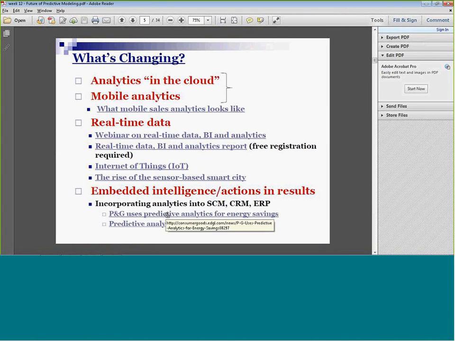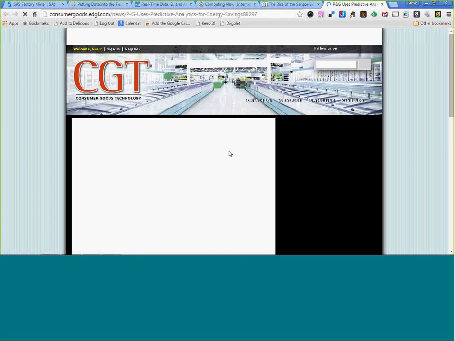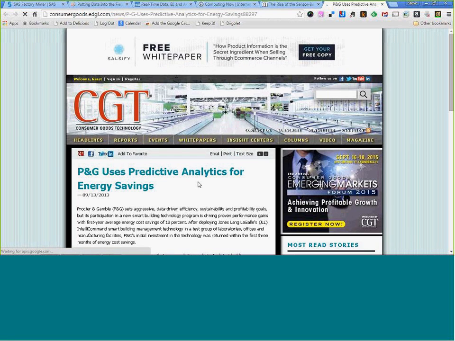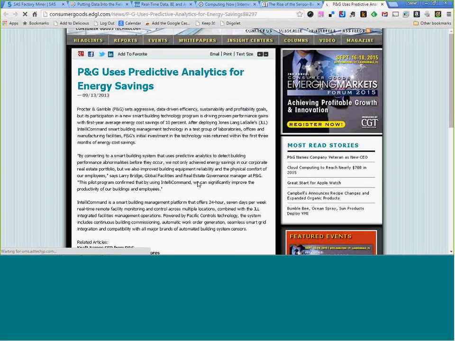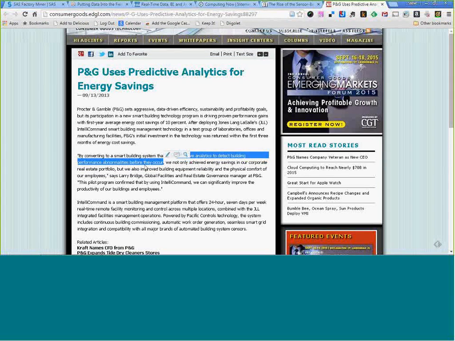I mean, that's kind of the next step. And once we have all this real-time data, we have to then put actions, actionable intelligence or actionable results into what we find. Procter & Gamble, again, I like Procter & Gamble. I follow them closely. For a company that you think of as making soap and stuff, they really are very, very proactive. So aggressive data systems, but they have a smart building system that uses predictive analytics to detect building performance abnormalities before they occur. Here's the key.